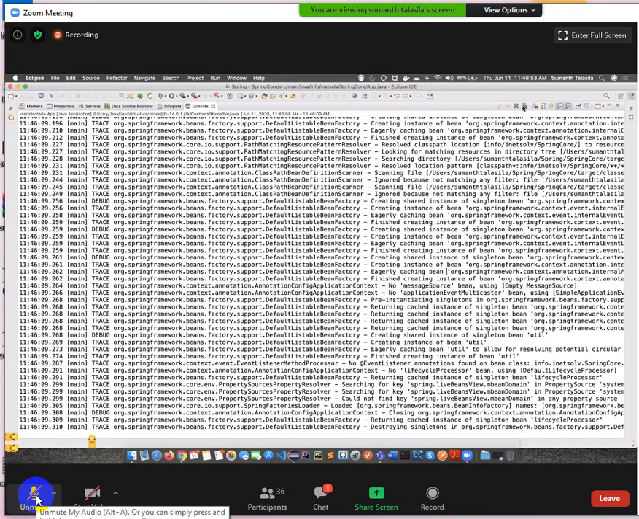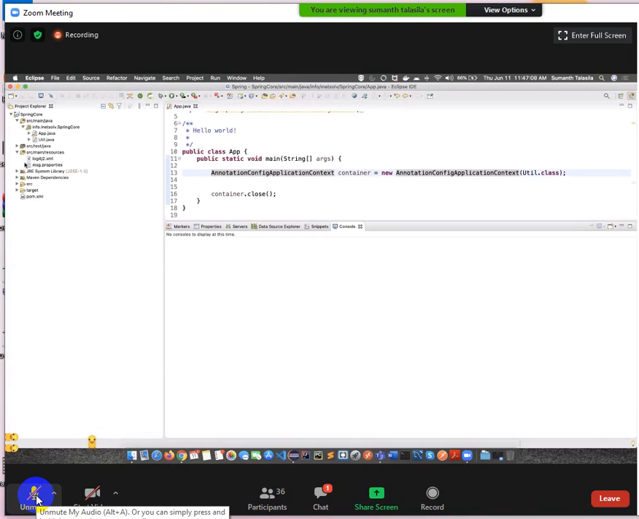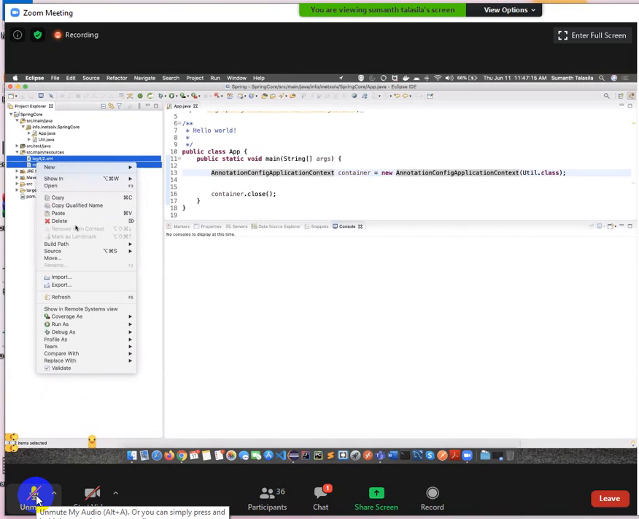Now let us do one thing. Any doubts on the property files as of now? No doubts. Very good. Clean up the project. I don't want this Log4j properties also. Delete these properties also.